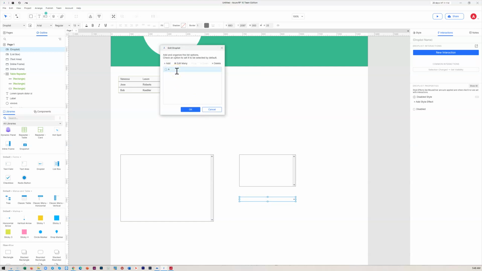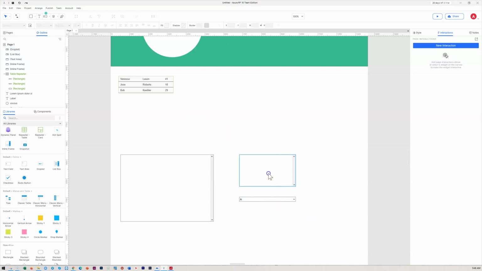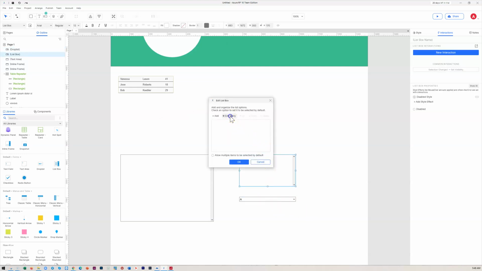So maybe A. Okay, maybe we can edit here. A, B, C, D, for example. Click, and then with this you get your drop down. We'll look at that when we preview. Here you can also add entries. I think this was a list box, so again maybe A, B, C, D.